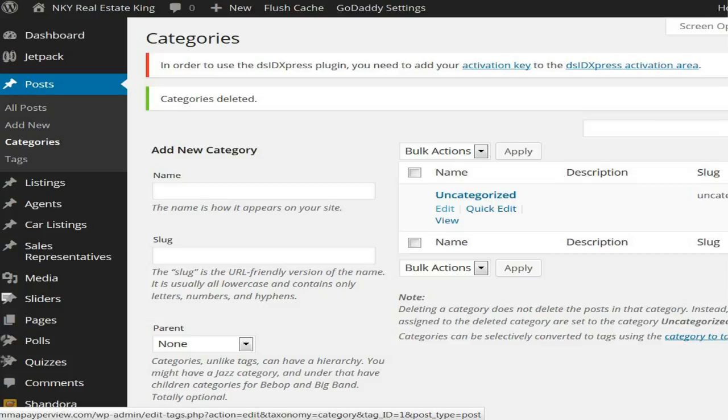Under your categories, under Uncategorized, when you roll over it, you'll see Edit. Click it. For now, just name it Blog.